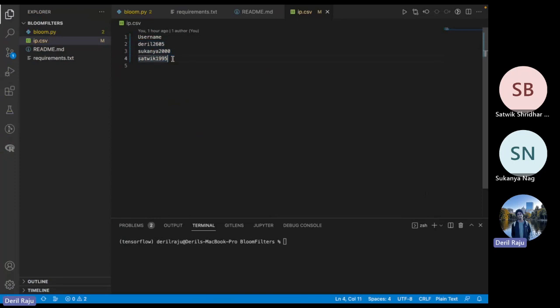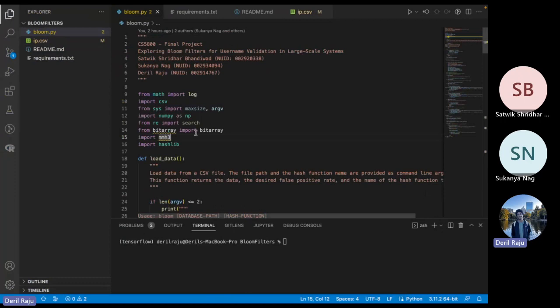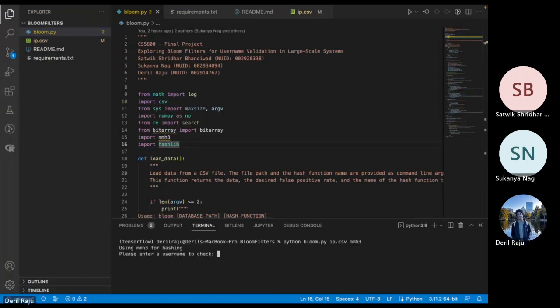We have 3 usernames already pre-fed into the database, and this data set is fed into the Python file along with the particular hash function which we want to use, and we get the result out. So to demo it, if I run python bloom.py, we input the CSV file, and let's say we want to use the mms3 hash function. Now the code prompts for a username to check.